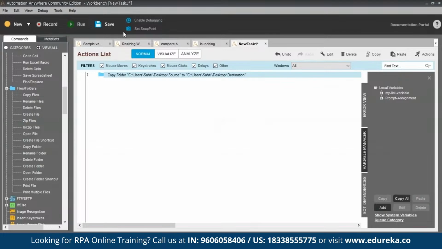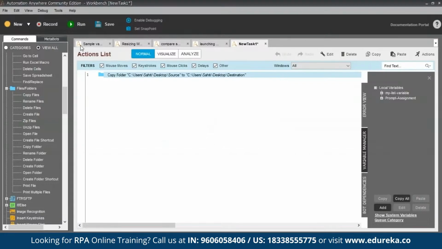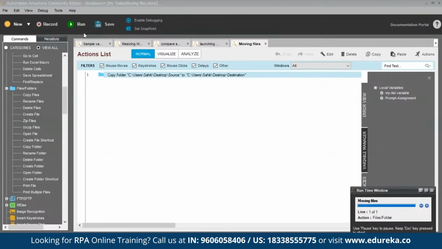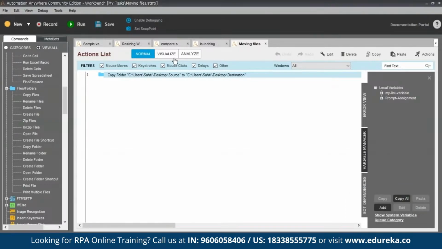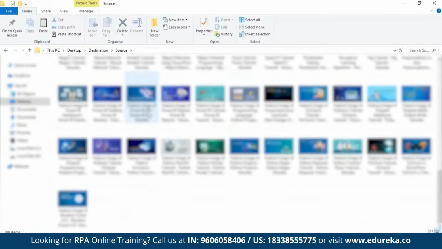Now once I click on save and I save my task, let's say moving files, I'll just execute this particular task. So you can see that my task has been executed. Now I'll just go to the destination folder, and you can see that you have a folder inside the destination folder, that is the source folder, and it has 100 files in it. So that's how, guys, you can move files from the source folder to the destination folder.